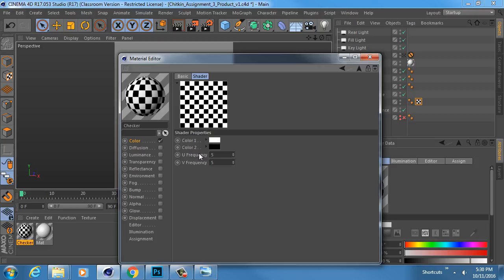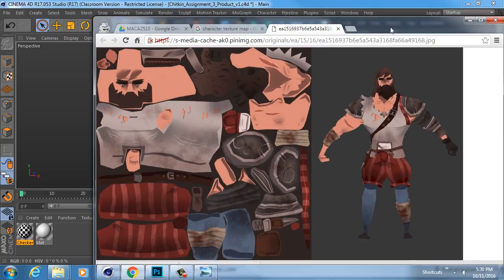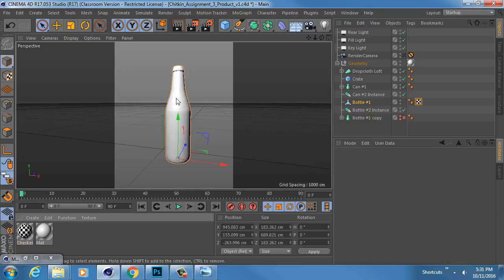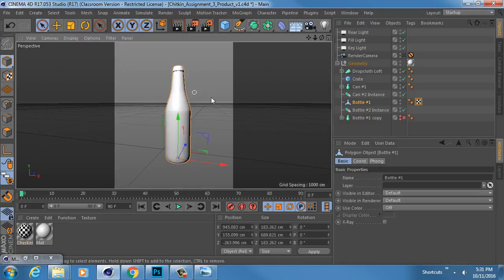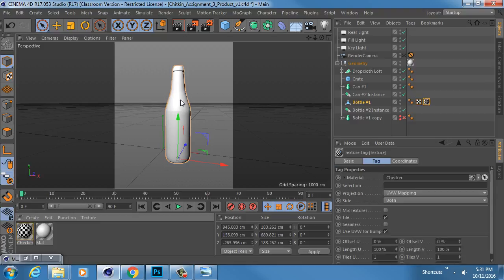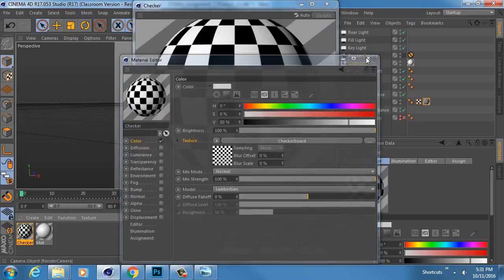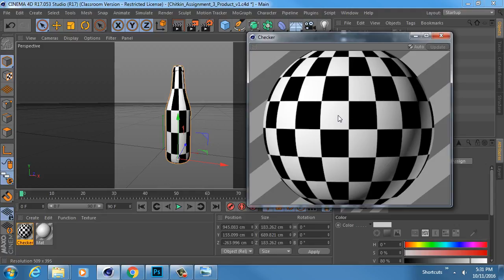Because if you think over to our Google image example, what I'm going to do is apply this checker material to the bottle just so that I can get a look at what the bottle looks like. So let's do that. Let's apply it. I can apply it pretty straightforwardly. I can just select my model mode, select my bottle, and just apply my checker material to the bottle. And you can see if I open this checkerboard, you'll see that this checkerboard looks a lot more dense.